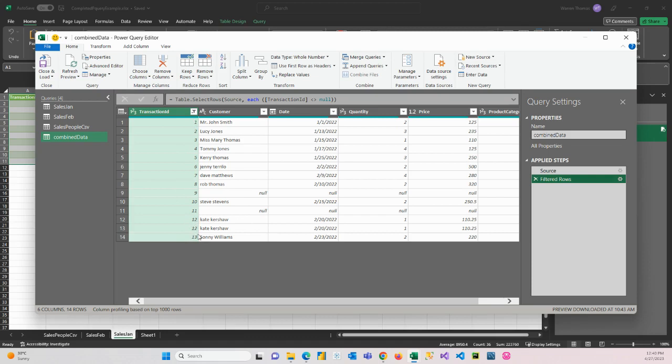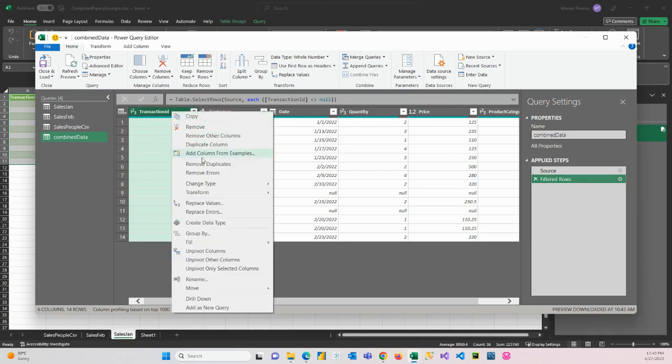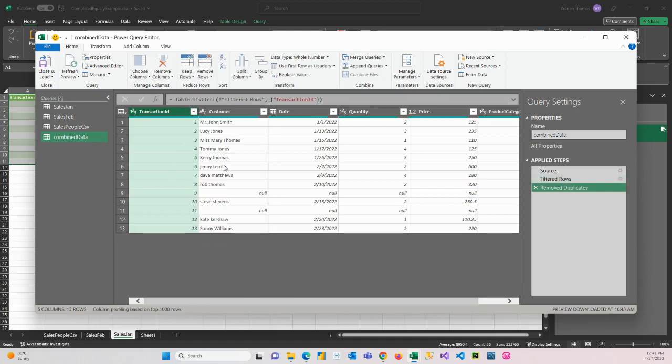We do have a problem here with duplicates. There's two of the exact same record here that we would want to remove. So how do we do that? Again, our transaction ID is our unique identifier, so we can highlight that column and just choose Remove Duplicates. When we click on Remove Duplicates, you can see it's added another step, Remove Duplicates.